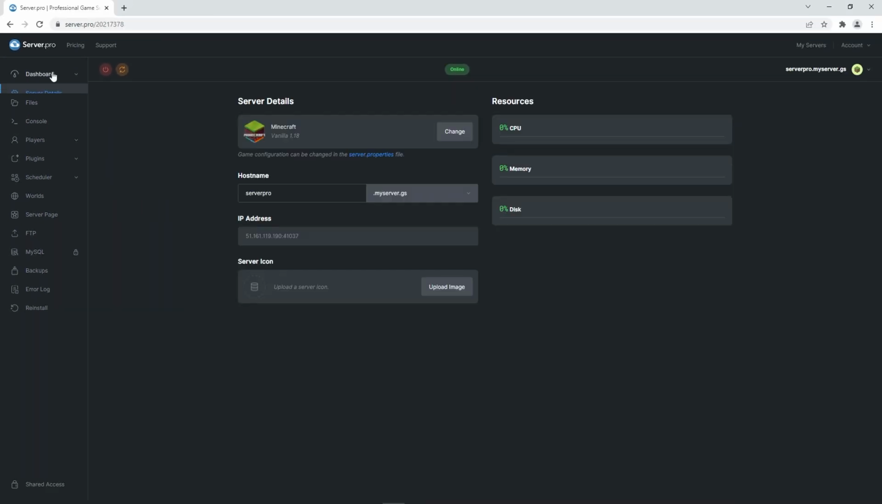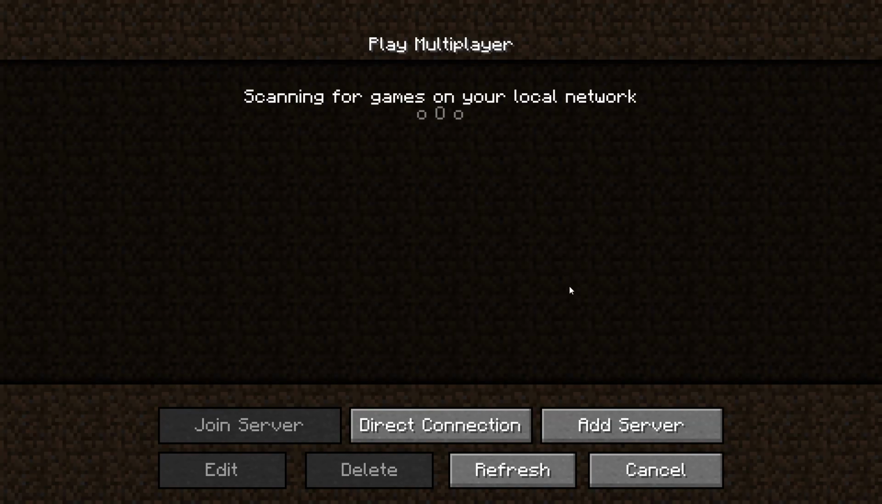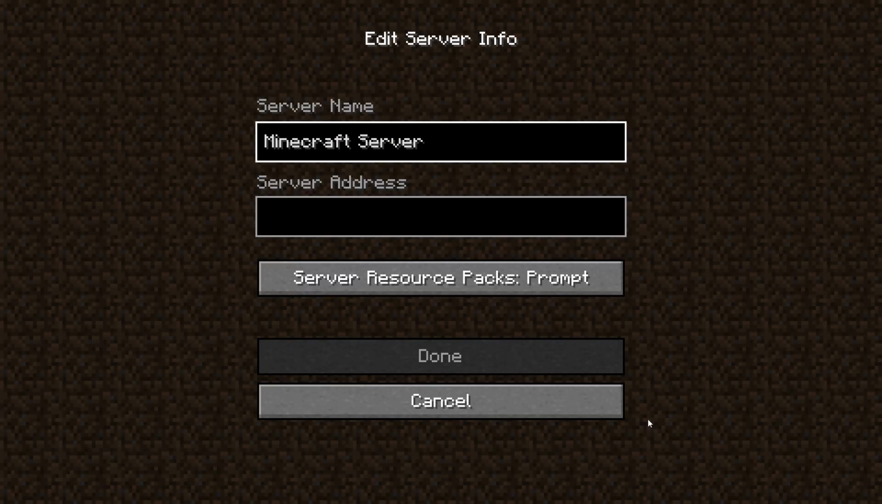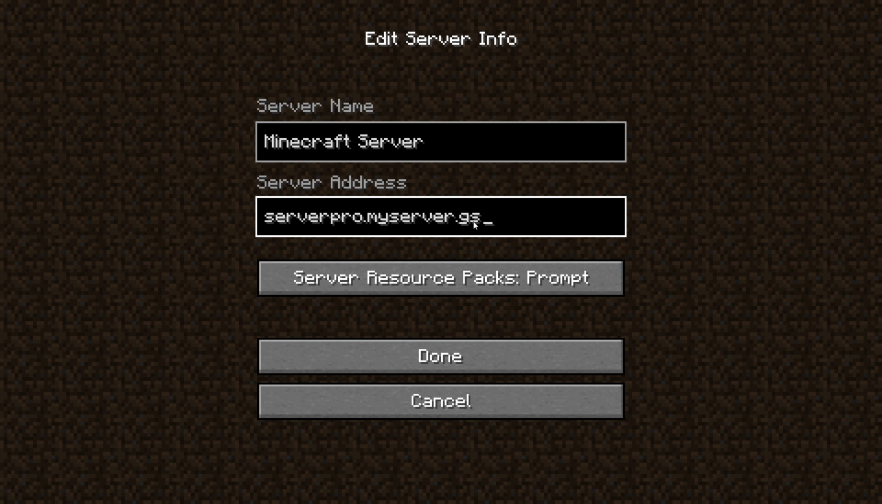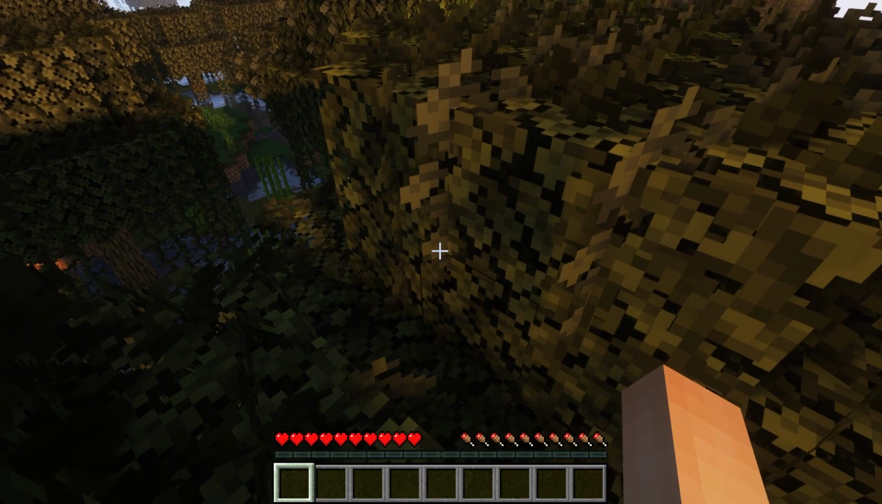You can do this by heading to the dashboard and copying the host name. Afterwards, quickly launch your Minecraft application, and when it's open, head to the multiplayer section. Click Add Server, and in the Server Address section, paste the host name. Now, when you join the server, you'll be able to chop trees down a lot faster than usual.